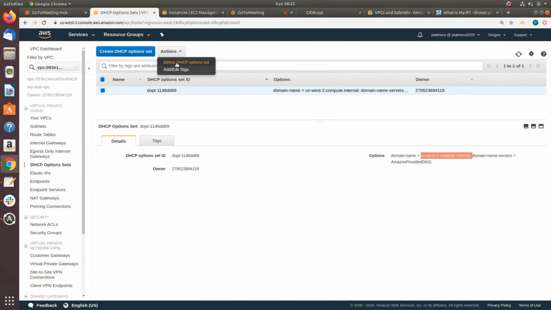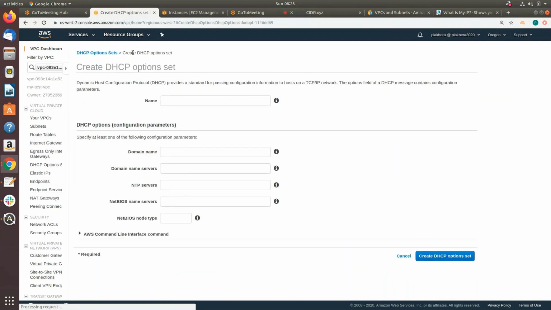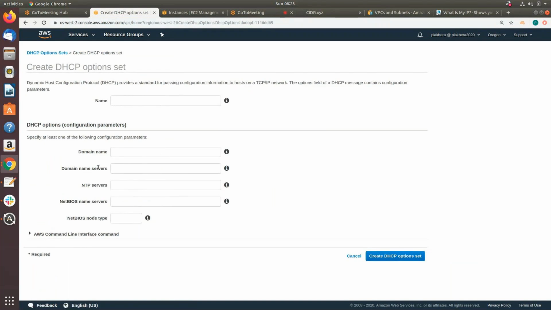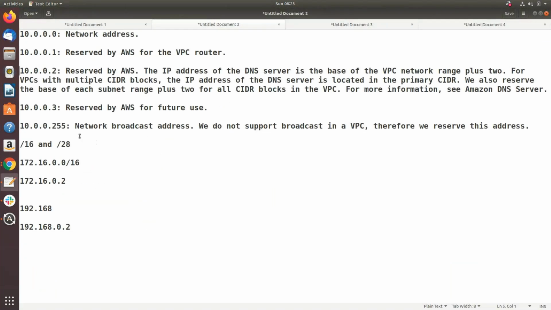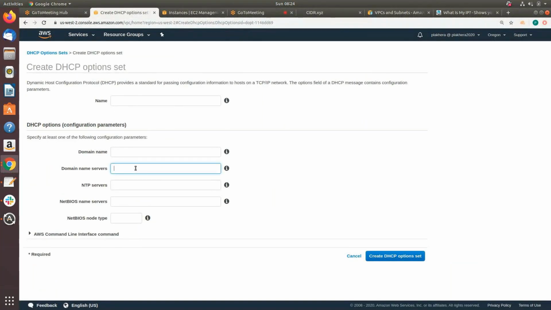The second thing is the domain name server. So rather than using this .2, you can also assign your own custom DNS server, and you can give 4 here. So for example, rather than using that second one, I can give my own custom DNS server if it's running in my own AWS environment. Okay, so this one I can give 4 more.